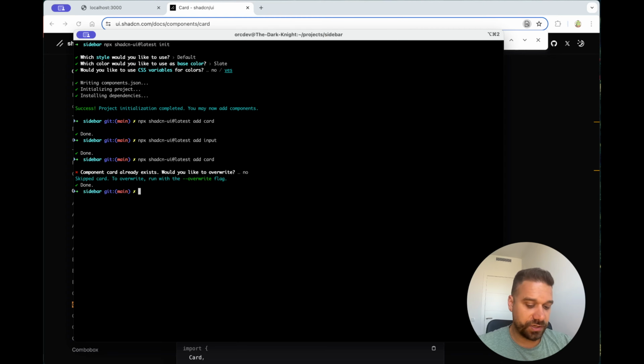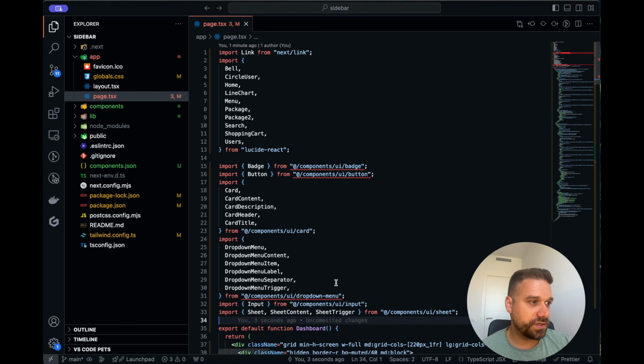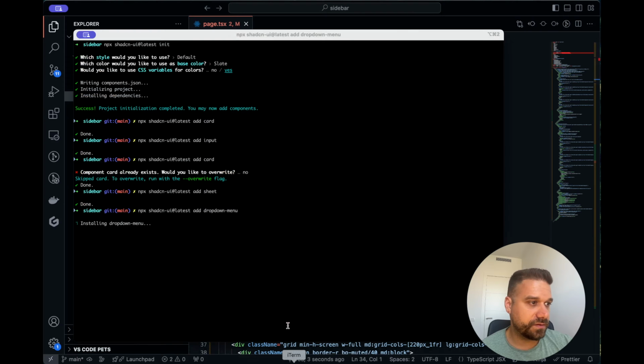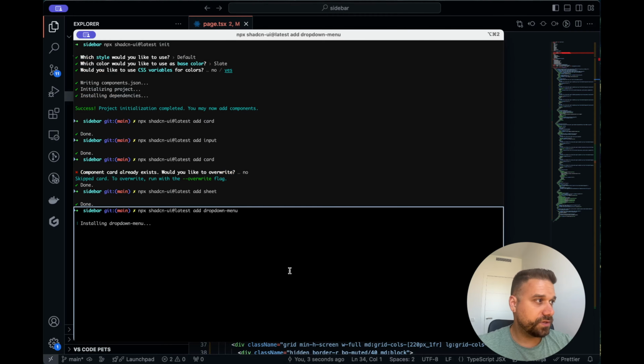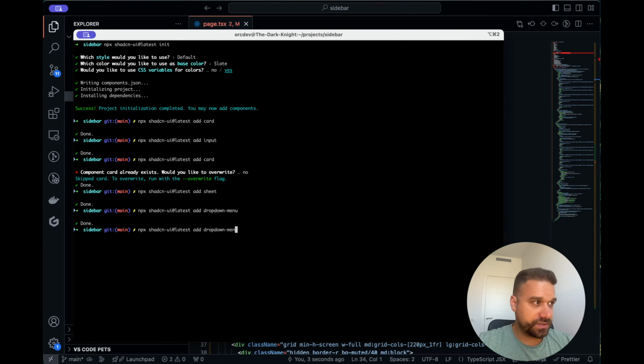I already installed the card. And then we need sheet. We need, what we said, drop down menu. It's installing the sheet. We need drop down menu. And what else here? We need button and badge. And that should be it. So here is now the button. And last, we need our badge. So that should be it.